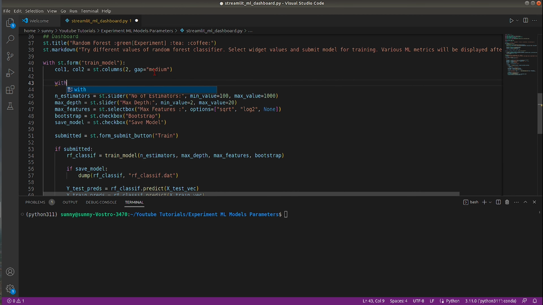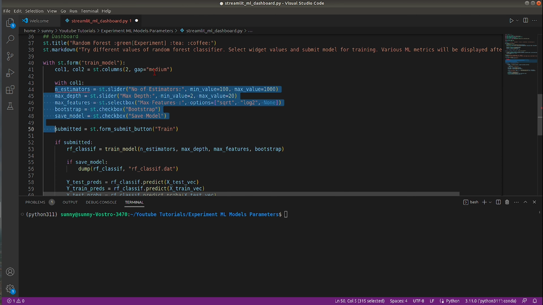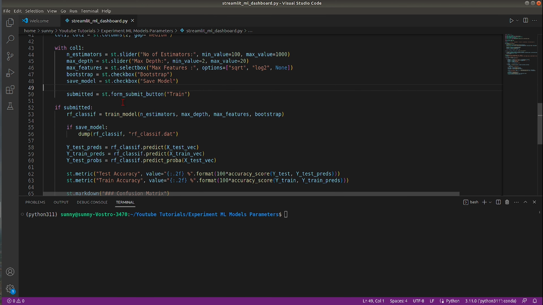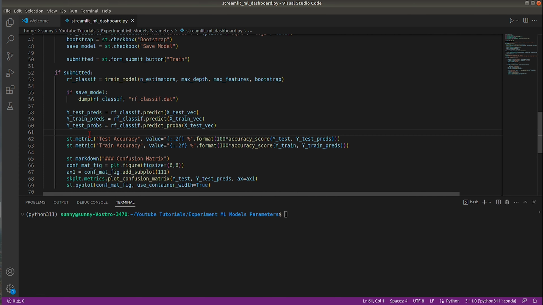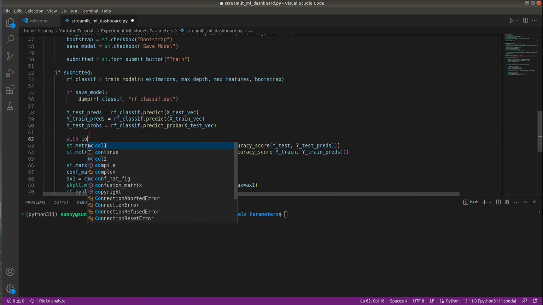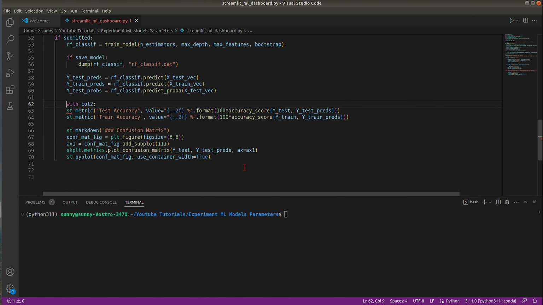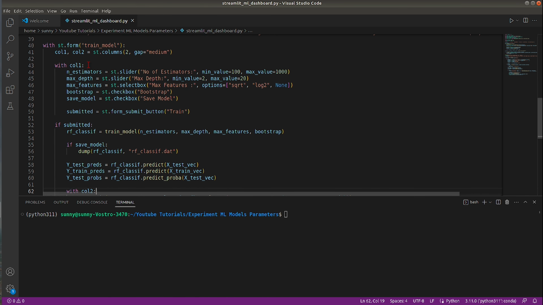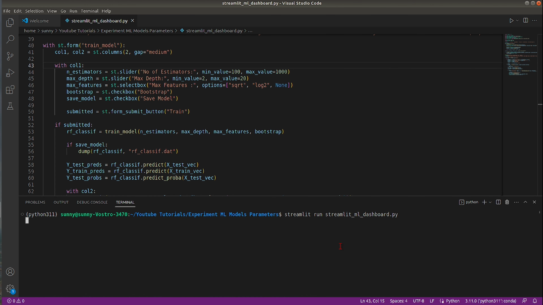Next, I can use these column objects as a context manager, and I can wrap all these widgets inside it. So all these widgets will go in the first column, and then all of this metric and so on I will put in col2, so all of this will be going in the second column. We can use these column objects as a context manager with the Python with statement, and whatever widgets or anything we put inside will go into that vertical column. So let me run our server again and show you how the changes look.